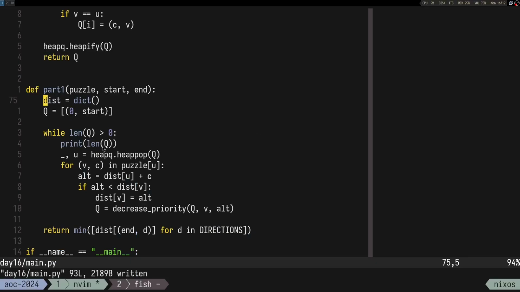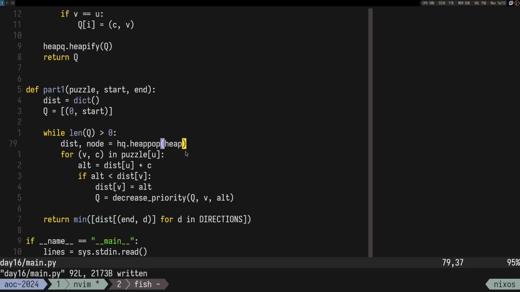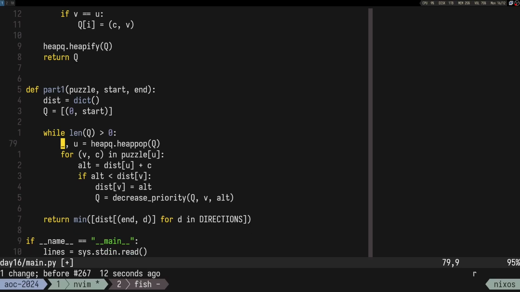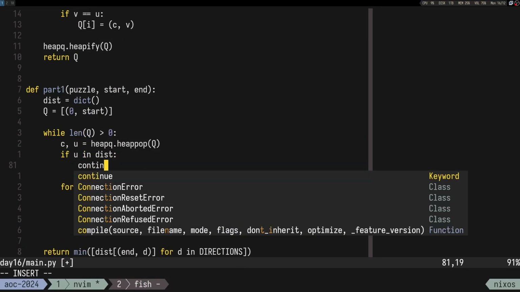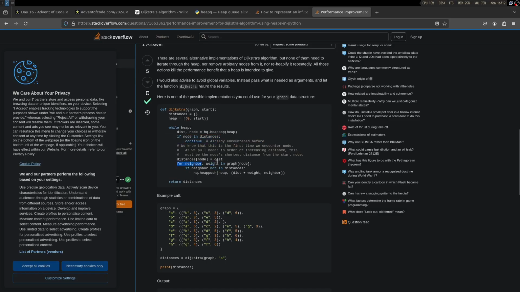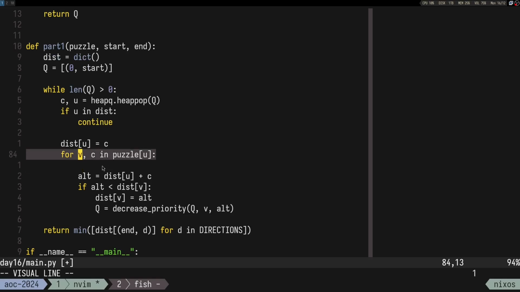Then what happens if we pop? Let's pop and let's try to follow the same logic. If node is already in distances, although I want to keep it like this. So this is the cost. If u in dist, we continue. Then dist u is equal to cost. It's a bit weird, but whatever. So here we do a for loop over the neighbors in puzzle of u, and here it's the same.